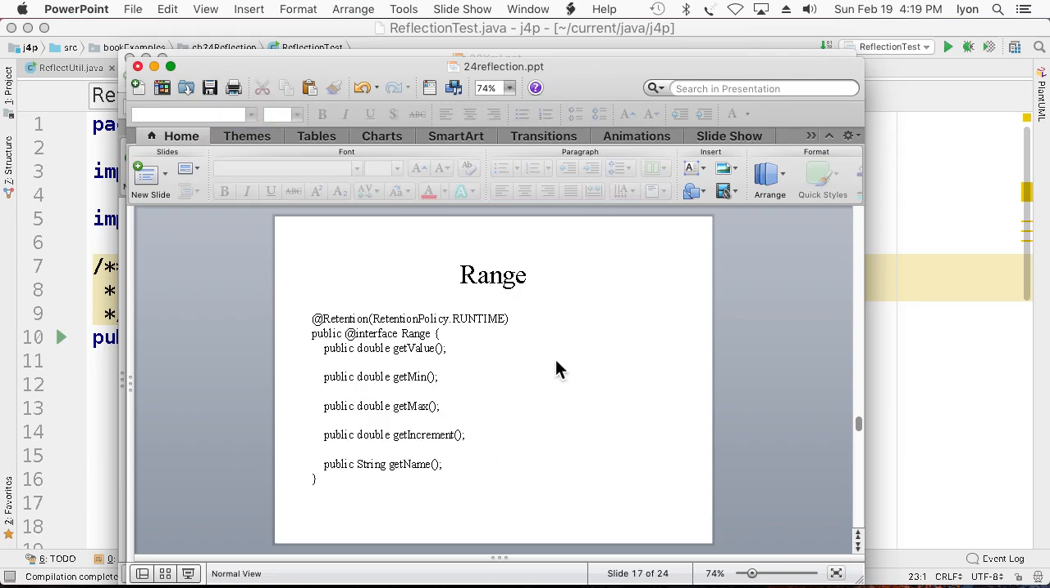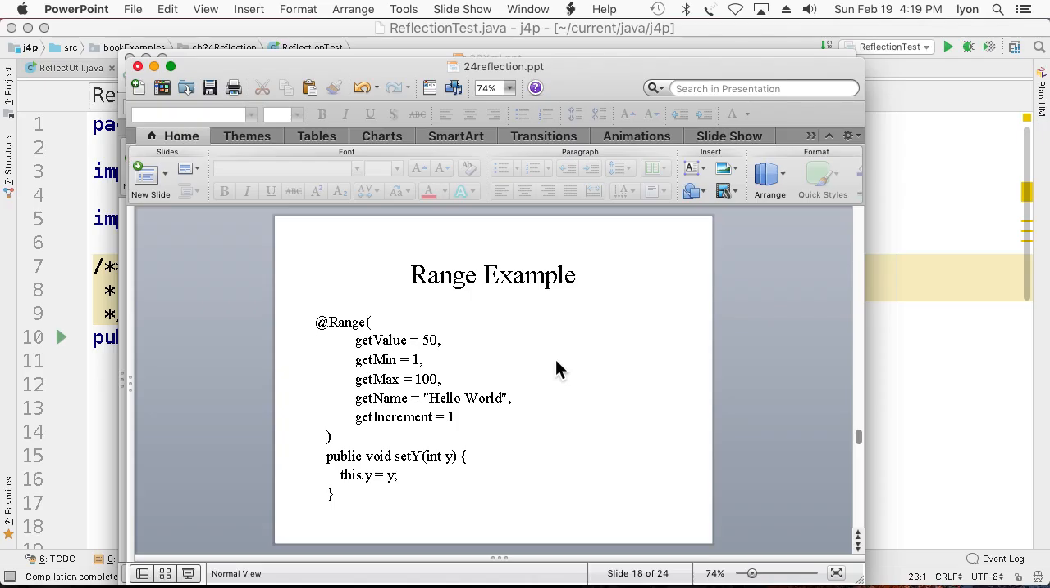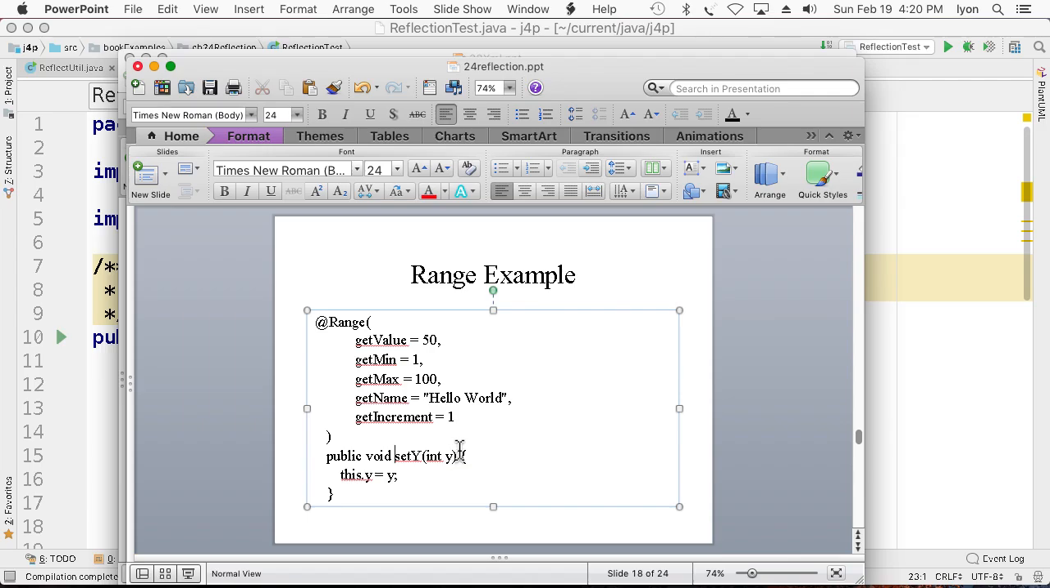And now we can establish a range for a variety of values. Here we'll do it for doubles. We'll have an increment, a minimum, a maximum, a name, maybe some sort of default value. And then when we want to use it, we'll say @range, and we'll give it the default value, minimum, maximum, perhaps the display name, and then an increment. And all of that will be how we use y. All right, so when somebody says set y, they'll know what the semantics are when they go to automatically construct a graphic user interface.